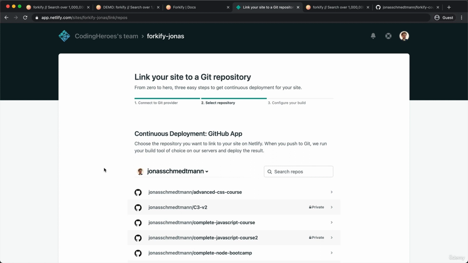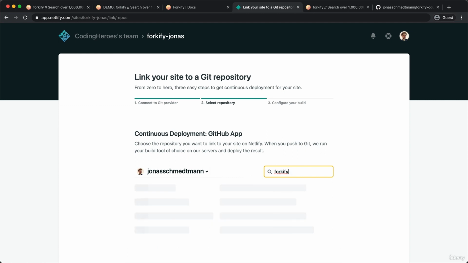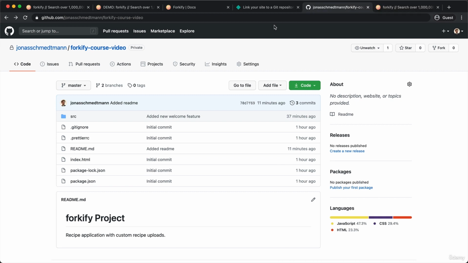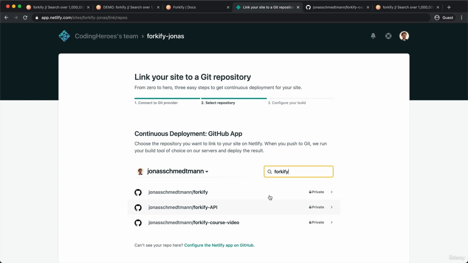And then here we have all the repos that I have in my GitHub account. And so let's now search for Forkify. Okay, and so this here is the one that I just created previously. So Forkify course video is exactly this one that we created in the last video, right? And of course, yours will have to have a different name, but simply select that one then right here.